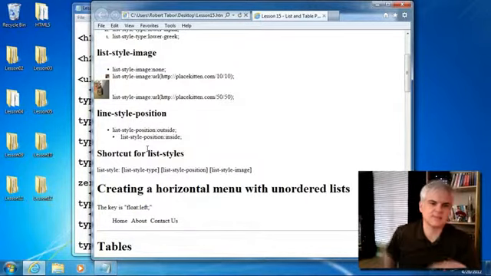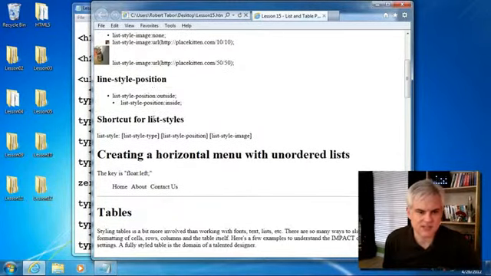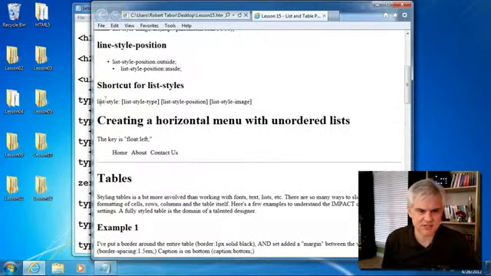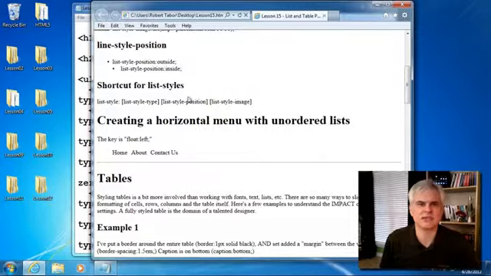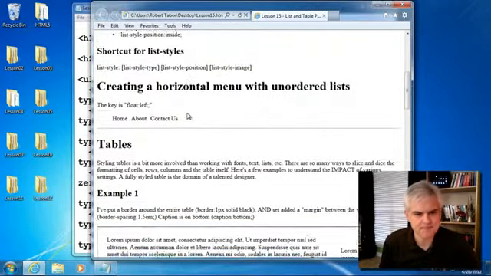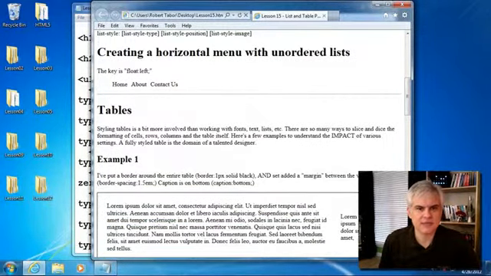of list items. Also, list style position, whether we want to be on the outside or the inside of an imaginary indentation line with the bullet itself. And then I demonstrate a shortcut for list style so that you can kind of put all of these on one line instead of separating them out into separate CSS property definitions. All right, so that's it with lists.